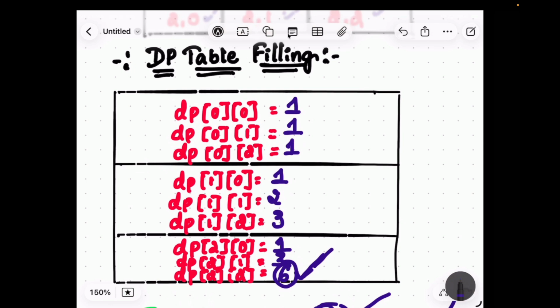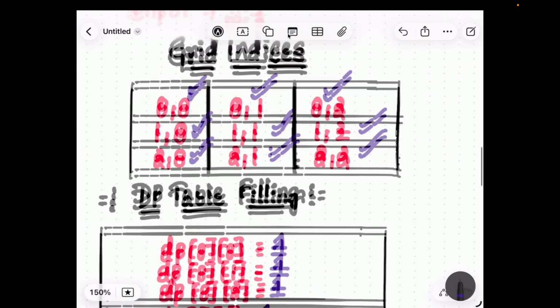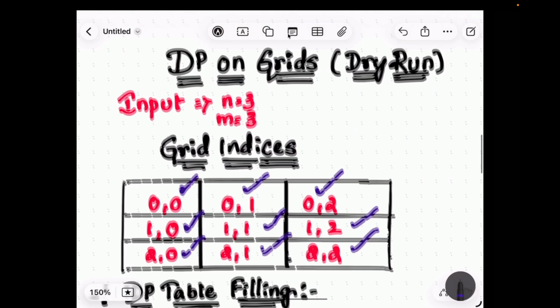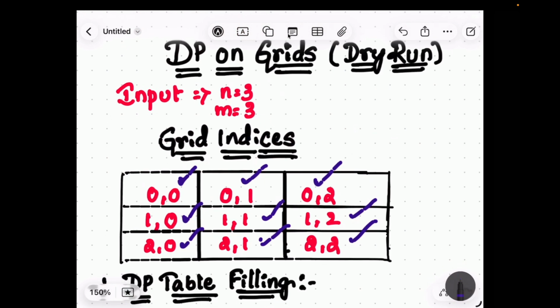Yep. So this is DP table filling as we are going with the tabulation, right? So we went with the nested loops within the code. So we are going with the tabulation, iteration, or the bottom up approach, whatever you call it. So this is nothing but the grid indices: 0, 0, 0, 1, 0, 2 up to 2, 2. So this is it for the dry run. We have discussed the algorithm, we have written the code, and we have dry run the code accordingly with the example that we have considered.